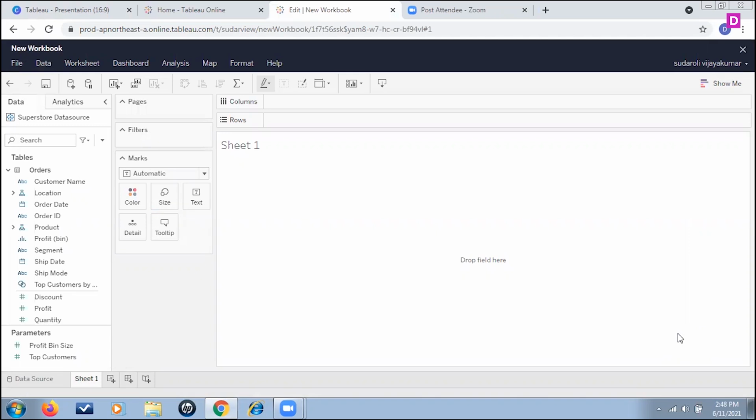So first what we have done is we have opened our Tableau Desktop, and we have connected to our sample Superstore. Now we are in our new workbook. Now we need to put things in our columns and the row shelf. So maybe I will just drag my order date to the column shelf.